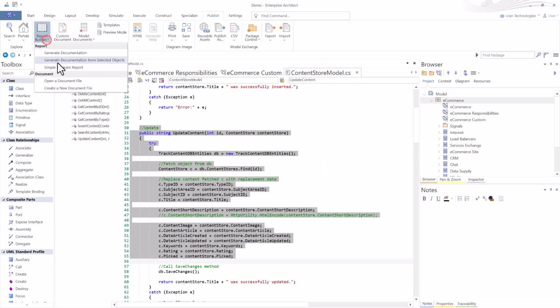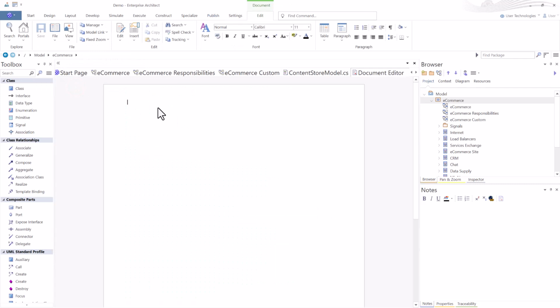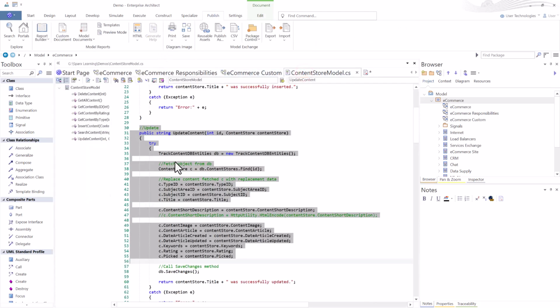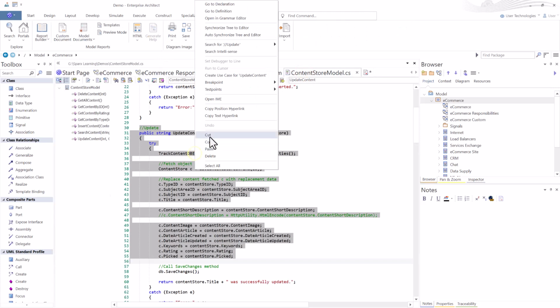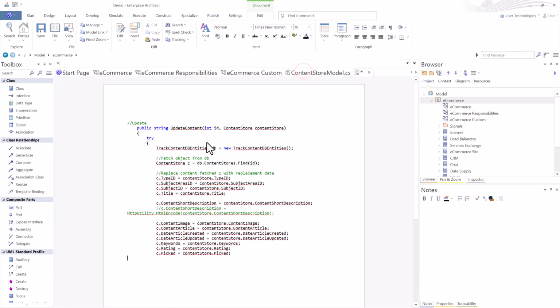And then this is create a new document file. I'm going to hit yes. And then I can create a report, a document file. And maybe I'm just reporting on this code, right? So copy, paste, right? And I can do documentation around particular code. I don't do it this way, but that's an option that you have within Sparx.